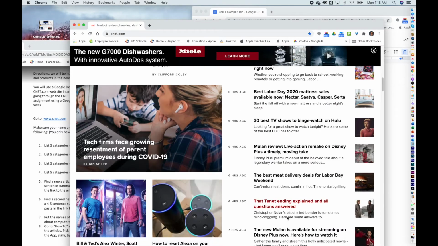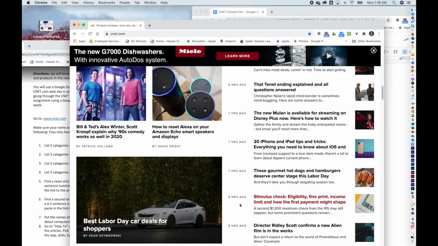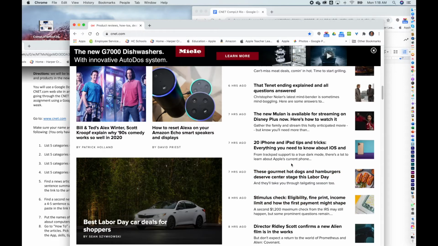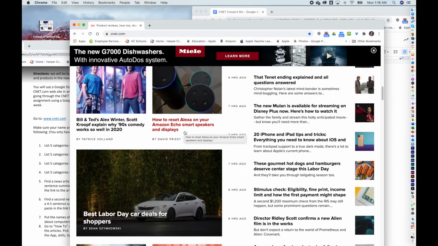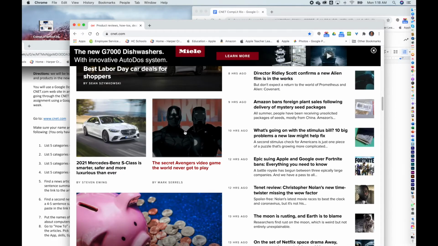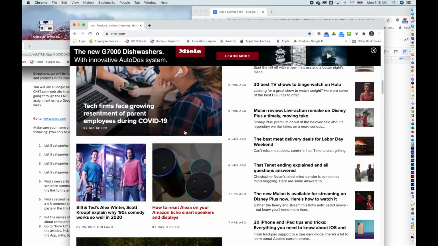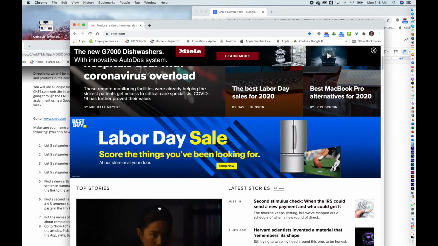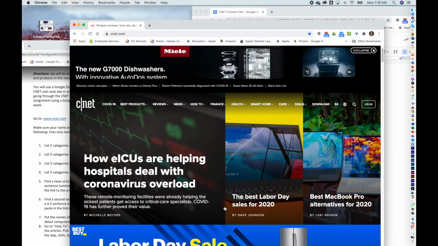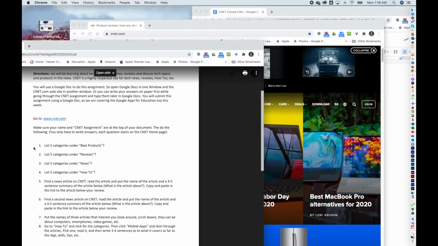Okay, so if you scroll down, you'll see various articles, information. Some are general tech information, like what's coming out with 5G or something. Some are real specific, down to a specific product, or list type of product or information or new technology coming out. So that's an important area of CNET, checking the news and information. But for number 1, you just have to do 5 categories under best products.